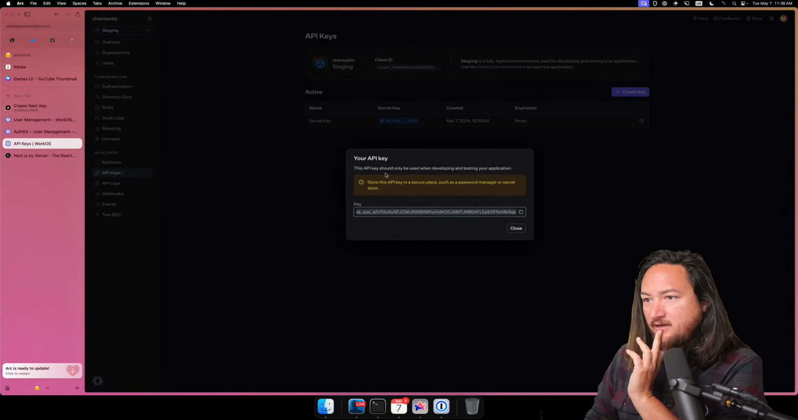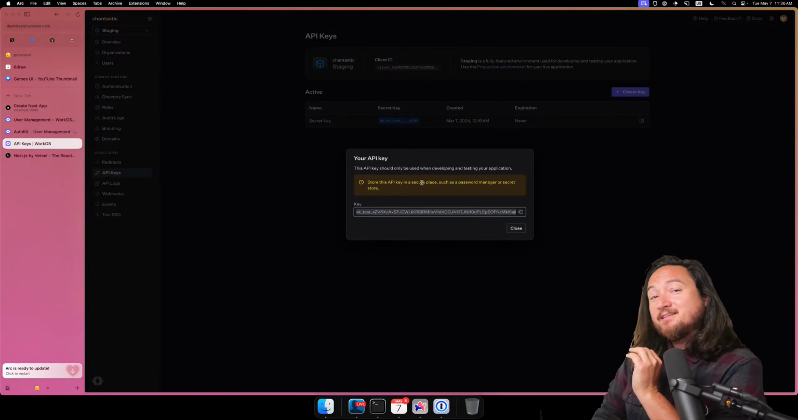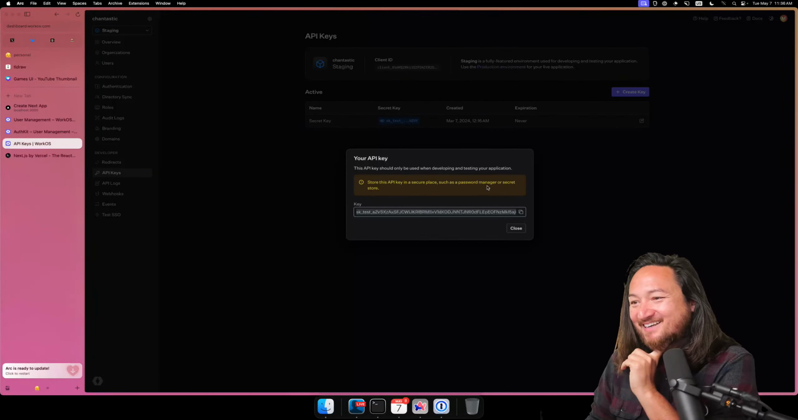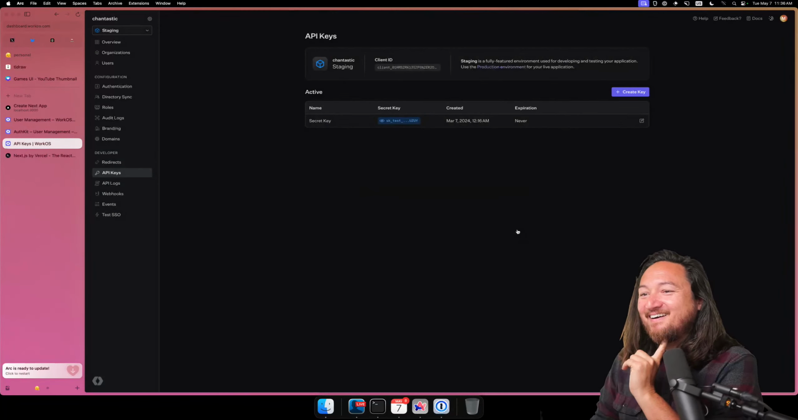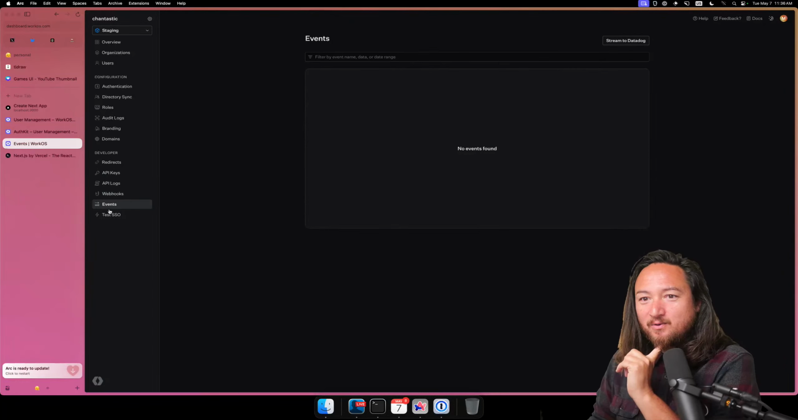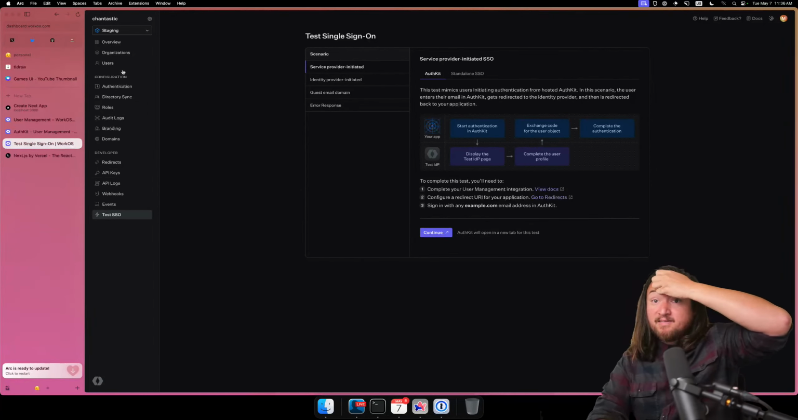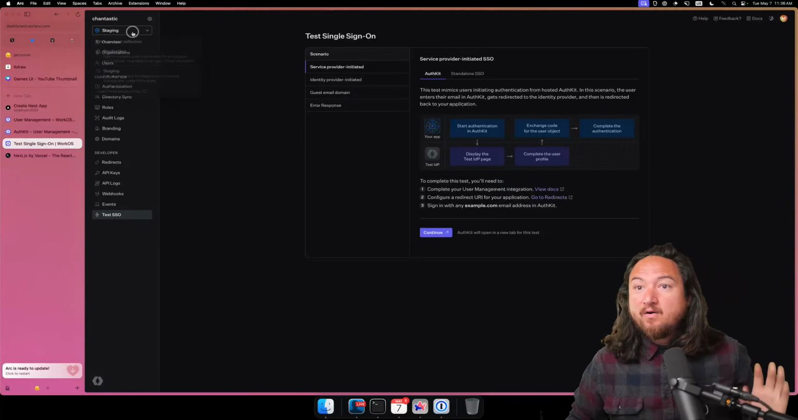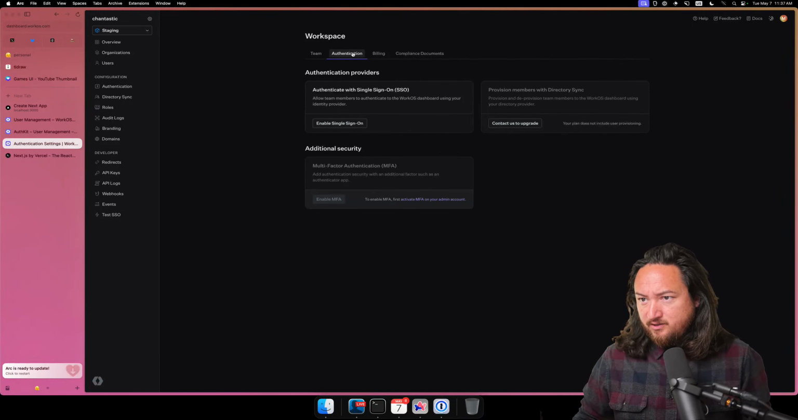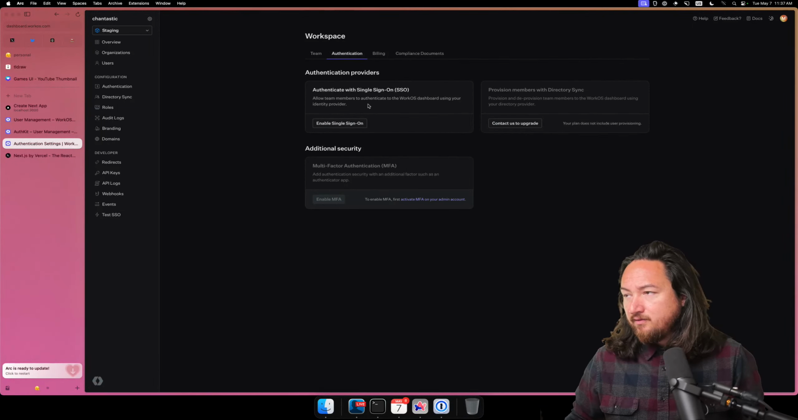Okay, the API key should only be used when developing and testing your application. Store this API key in a secure place like a password manager or a secret store, such as this stream. Well, there we go. API logins. Okay, cool. So we got all that. So we have this set up. I'll probably just use this for now. I'm not entirely sure how I would create new environments. Authentication. That is a question that I have.